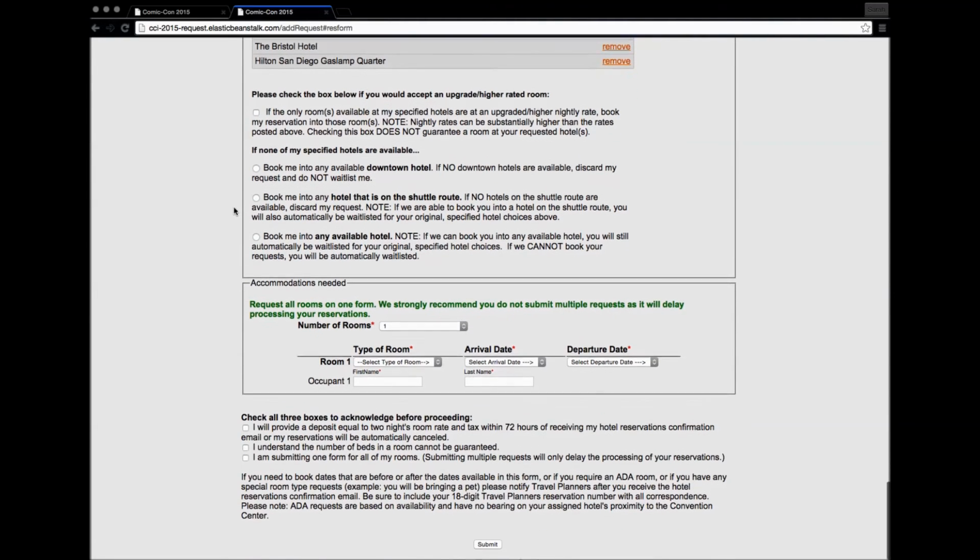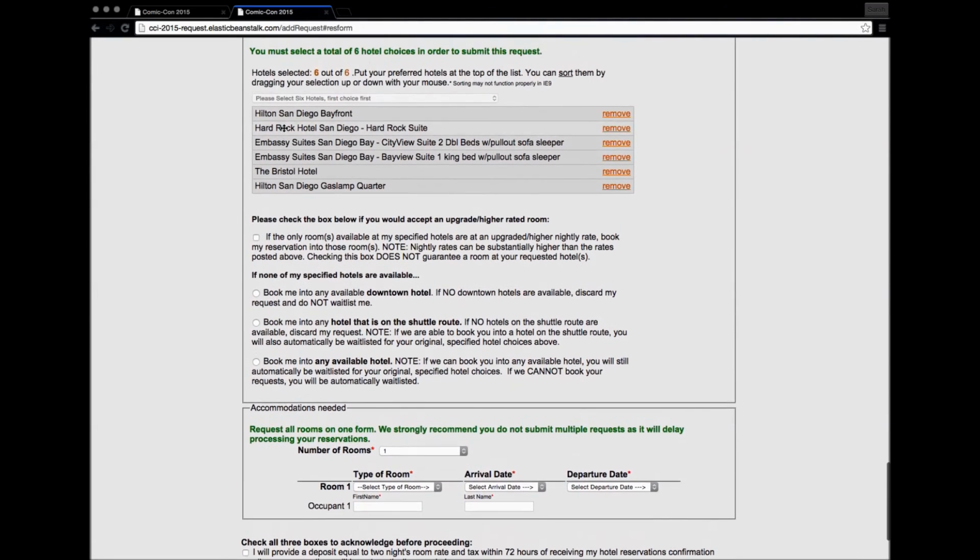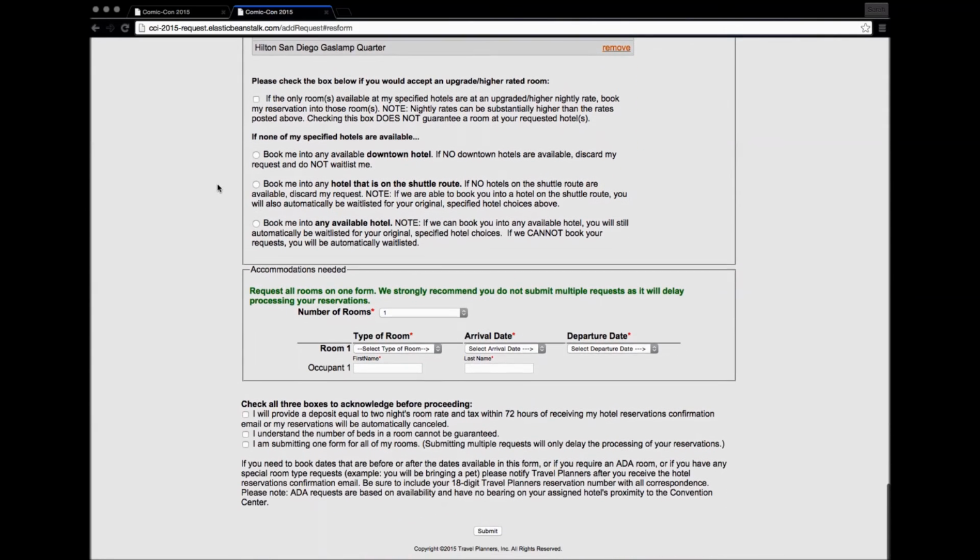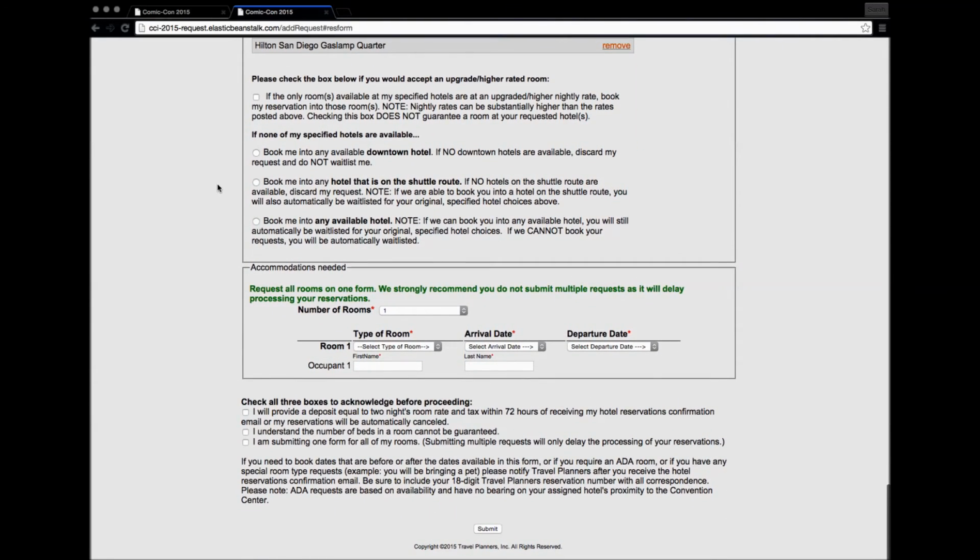Next, you need to decide if you are willing to take a higher priced room to get you into a hotel that is otherwise completely full. Now these upgraded rooms can be very, very expensive, so just make sure you know what you're getting into before you check that box.